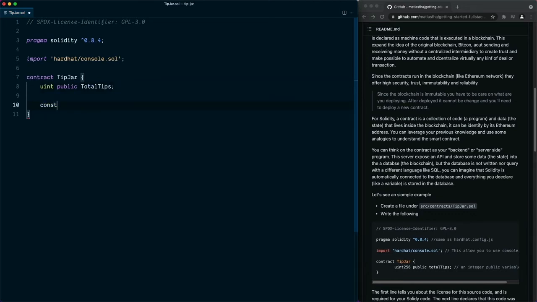Then, a fundamental function, which is the constructor. This is an object-oriented programming language, so you have constructors, and the contract is like the class. So let's write the constructor, which will not accept any arguments. The only thing this constructor will do is console log that this is a smart contract.